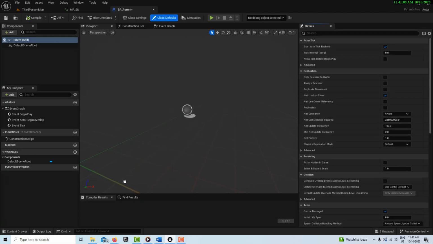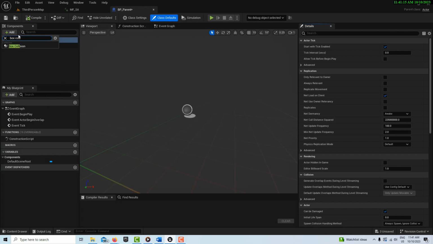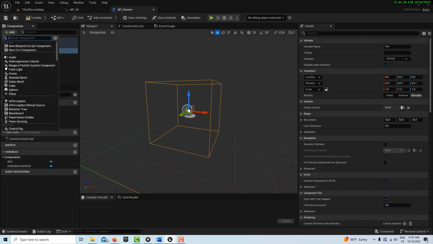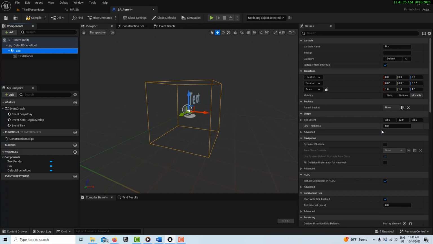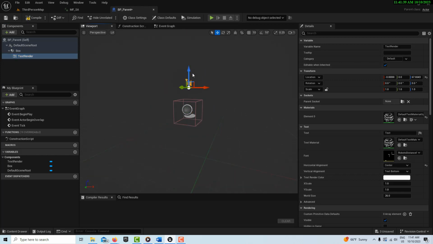We're going to need to get a box collision here, and then we're going to get a text renderer right here. Then on the box, we can go ahead and thicken up those lines so we can see a little bit better. And then on the text renderer, we're going to set the horizontal alignment to center, and then we're going to pull this up kind of high in the air like that.